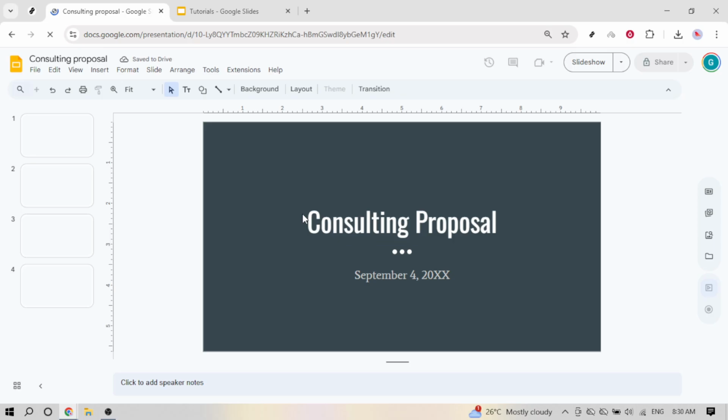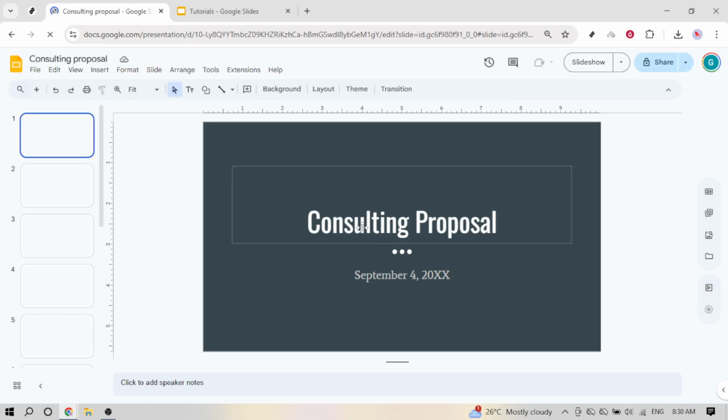If something doesn't fit, you can still adjust layouts, delete slides you don't need, and duplicate the ones you do. Remember, a template is just a starting point. You're free to customize it as much or as little as you like.